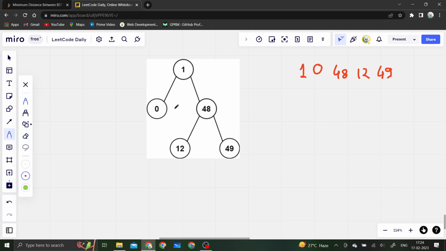So let's do that. So in order considers what? Left, root and right. That is what in order traversal is. So what you will take first? You will take the left, then the root, then the right. So in order traversal is a DFS.